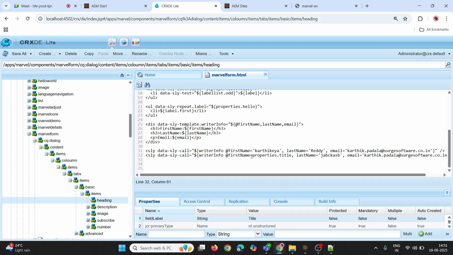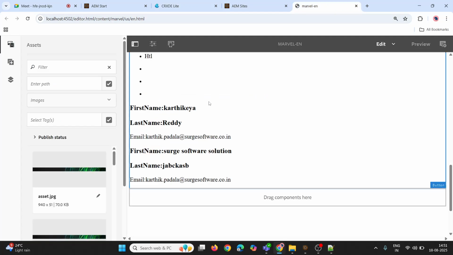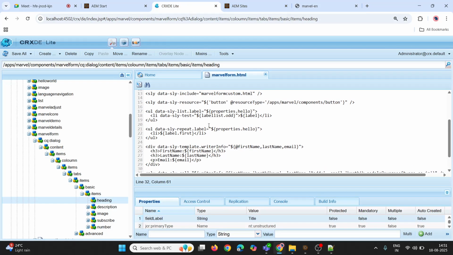You can directly mention properties.title, so no need to inject. You can just directly call properties.title. It will send the value to that particular variable. So right now what we are doing is, we are calling in the same dot HTML file.